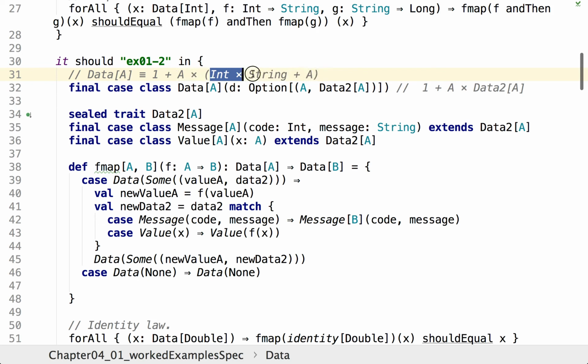So for this disjunction here, I declare another sealed trait, which is called Data2. And here, this trait is still parameterized by A. It has two cases, the message and the value. Now I have a bit more complication in my code, because when I match on Data, then that's a case class, so it has a data constructor over Option. So it's a Data of Option. And the Option needs to be matched as well. So I can match this in the same case expression.